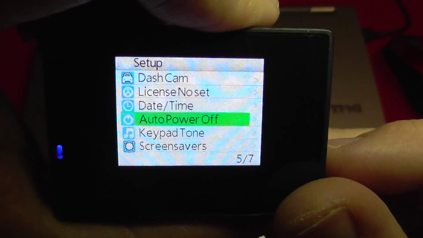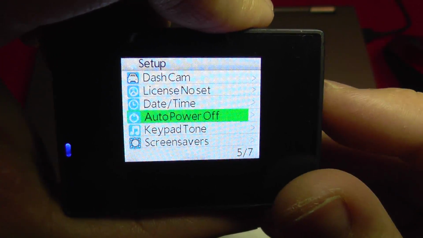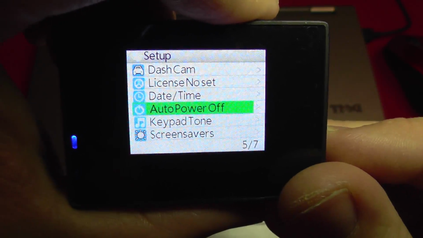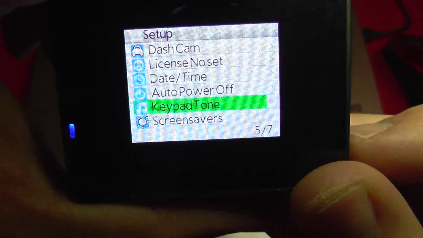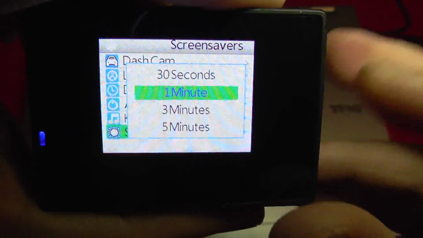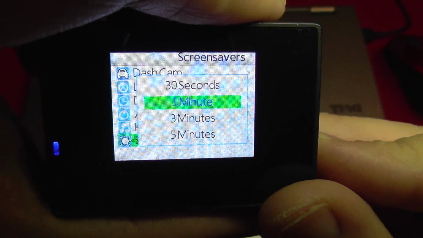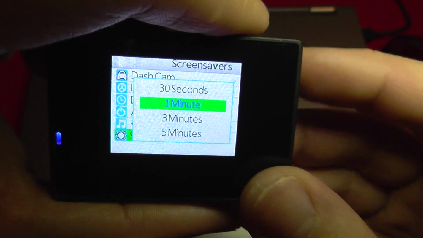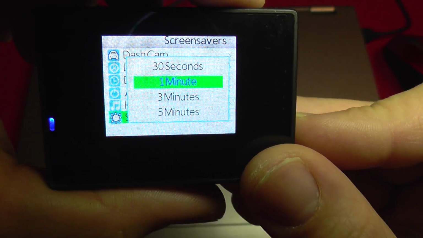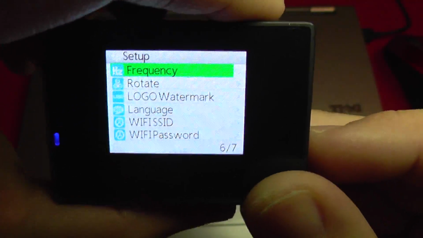Auto power off is for turning off the camera when it's idle. This will not turn your camera off when it's recording. Keypad tones is for enabling or disabling the beep of the keys. Screensaver will turn the LCD off not only when the camera is not used, but also after a set period of time, even if it's recording. If you touch any of the buttons, it will turn the screen back on.